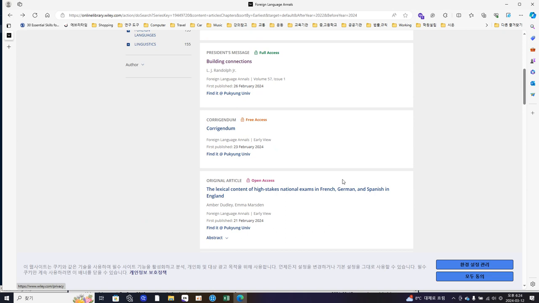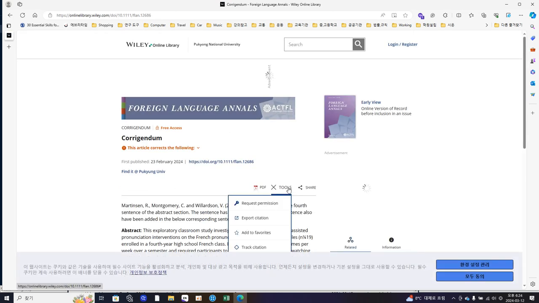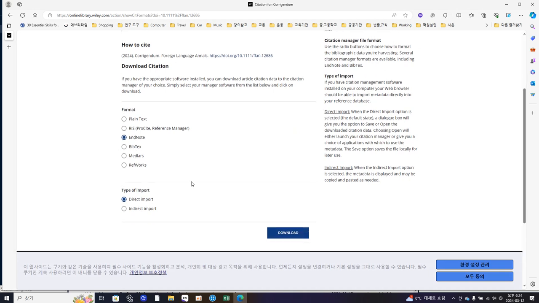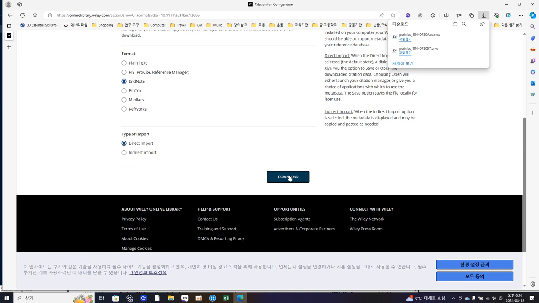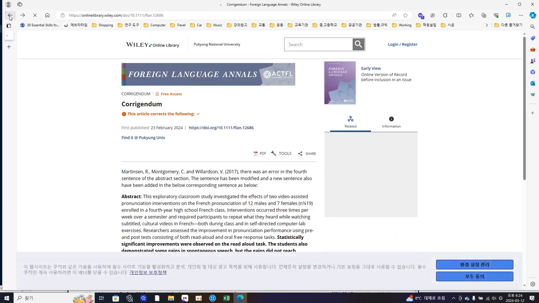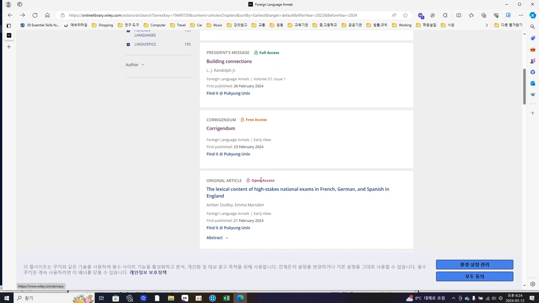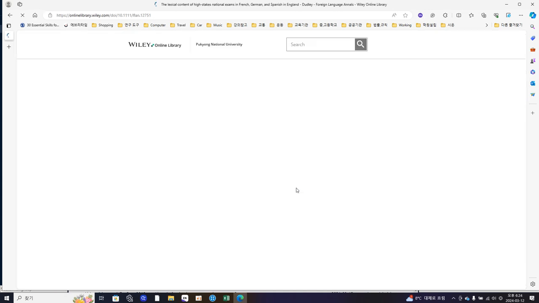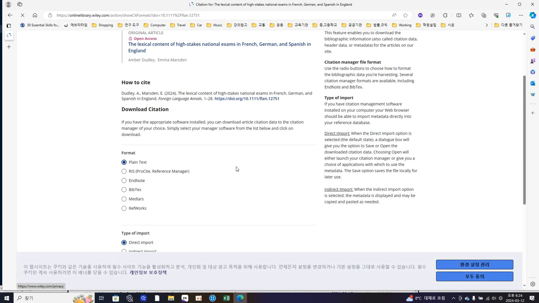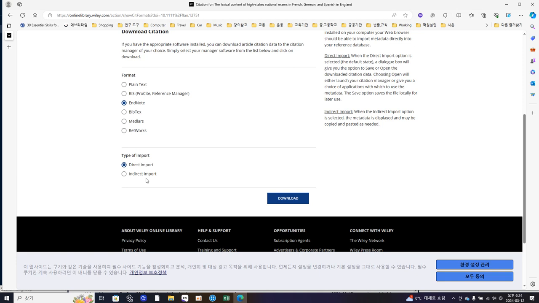How about the quali random? Okay, quali random. If I click on that, click tools and export citation, and EndNote and direct import, download, okay? And so the second data here, okay? And so you can read and you will get the recent version. And if you like it, click on that. For this site, click on tools, export citation, and EndNote version, and direct import, download. Like that, I got three data from here.